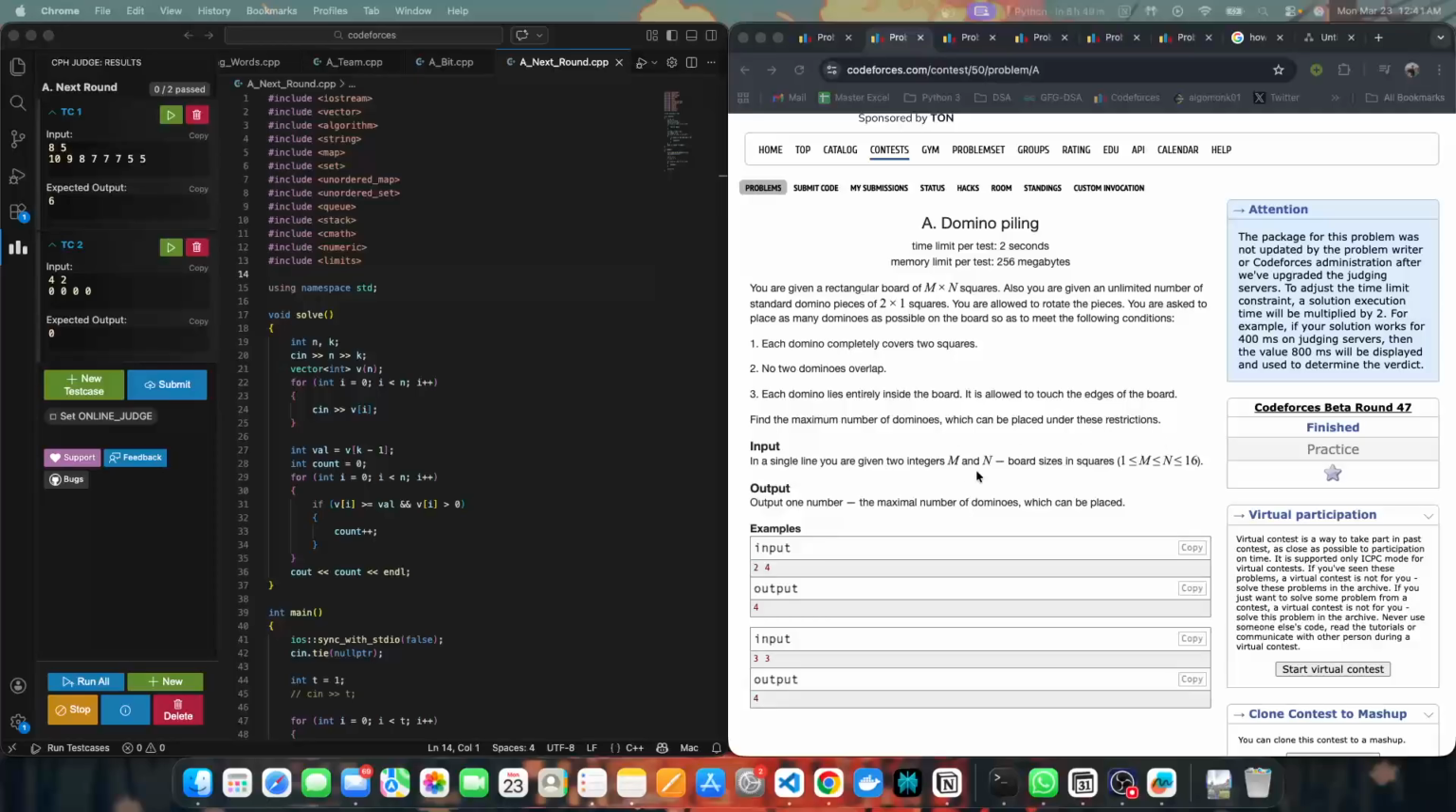In a single line, you will be given the two integers m cross n, the board size in squares. Output the maximum number of dominoes which can be placed. So basically, we will be getting a rectangle with m cross n squares in which we need to fit as many 2 cross 1 dominoes as possible.